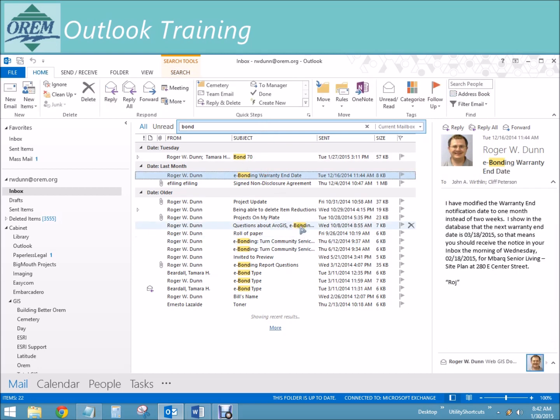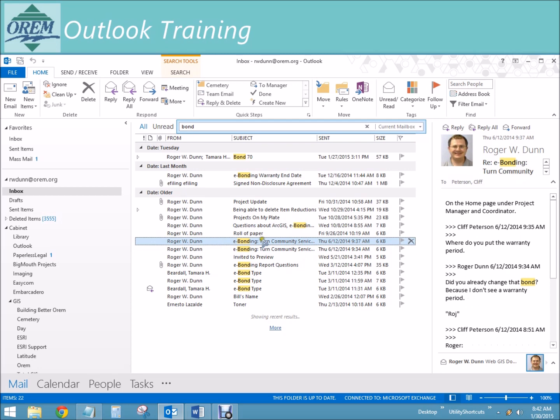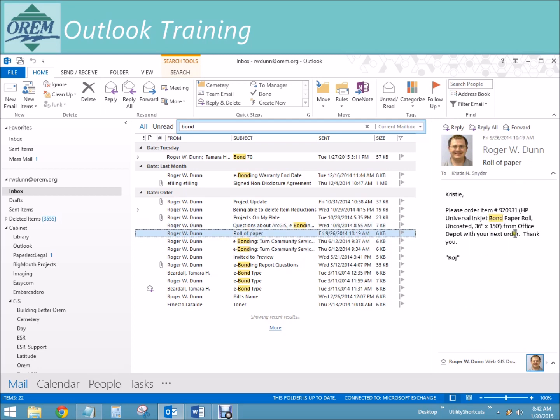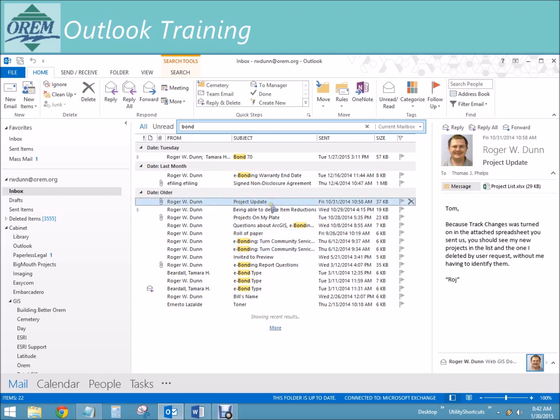In these emails, bond is in the subject. But in other emails, bond is in the message. Now, what about this project update email? It's not yellow in the subject, and it's not yellow in the message body. However, if I were to open project list, you would see that bond is in there. I tried it a few minutes ago and Excel wasn't operating correctly, so I'm not going to embarrass myself that way again.